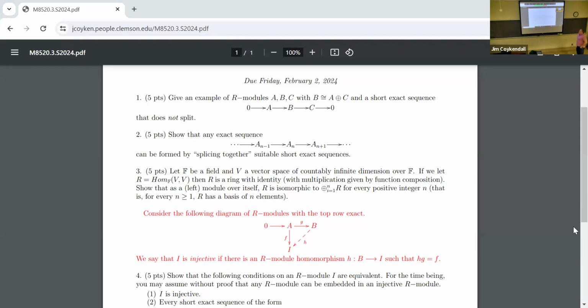Number 3 is a terribly fun problem, I think. Let F be a field and V a vector space of countably infinite dimension over F. So you might think of a countably infinite direct sum of, say, real numbers. So let R be the homomorphisms from V to V, and this is a ring with identity, with multiplication given by function composition, right? Because when you compose 2 functions from V to V, you get a new function from V to V. The identity function is the identity, et cetera.